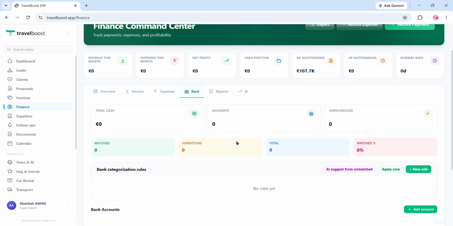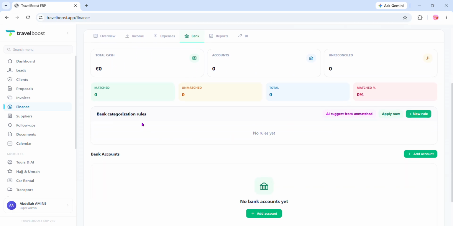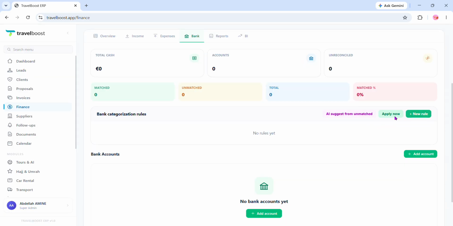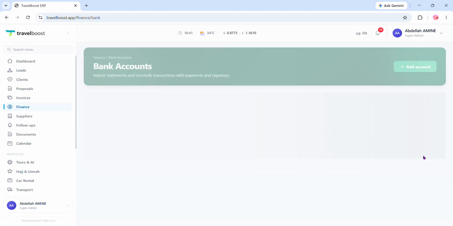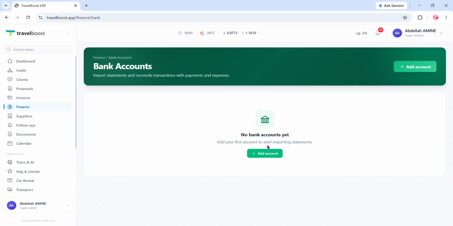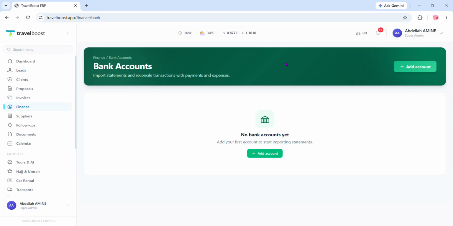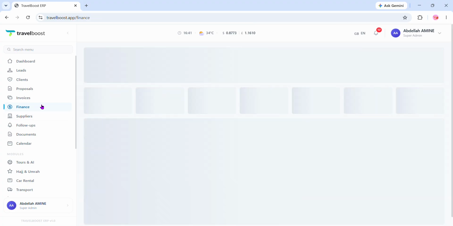The next one we have here, bank. You're going to see here total cash, accounts, unreconciled, matched, unmatched, total, match percentage. Of course, there will be bank categorization rules. You can simply add rules. Of course, you need to fill this one and then click save. You can click apply now as well. Of course, we have here bank accounts. You can simply add a bank account and it will redirect here. Add bank account and there will be this one. You need to fill this one and then click create. Okay. Go back to finance.